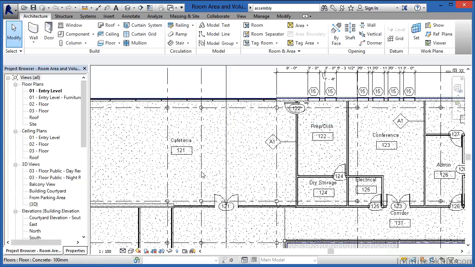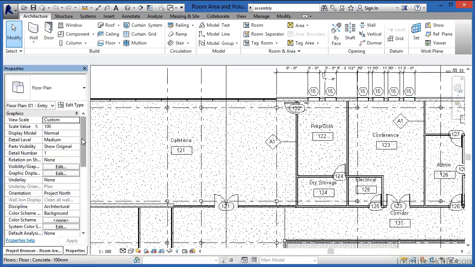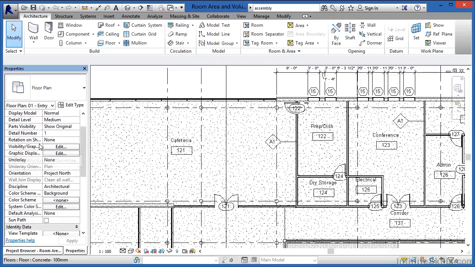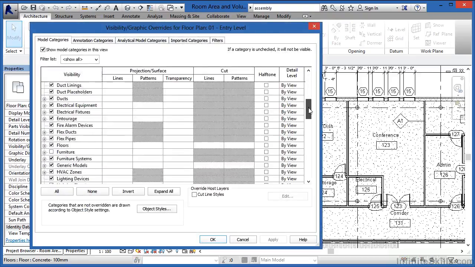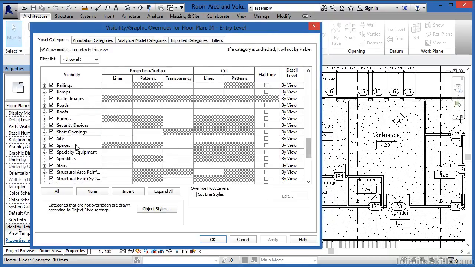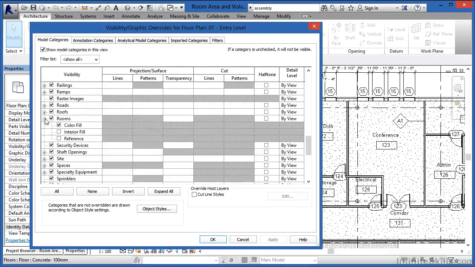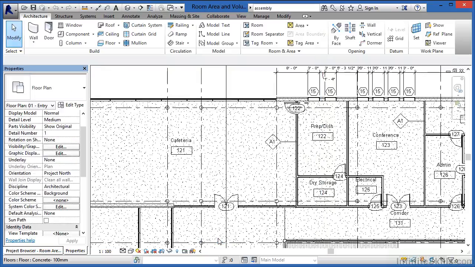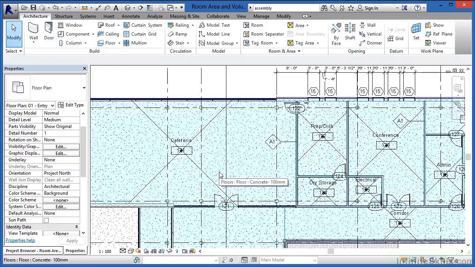So to see these rooms, what we need to do is go into the visibility graphics and turn them on. Select on Properties, and then underneath Properties, we'll find Visibility Graphics. If you click on the Edit button there, you can then scroll down, and we're looking for the word Rooms. When we see it, we need to click the little plus next to the word Rooms, and from there we should put a check mark next to Interior Fill and Reference. Interior Fill will be giving us the color, while Reference is going to give us the X that goes through the rooms. Once you've done that, click on OK, and then we'll see the colors as well as the X's.